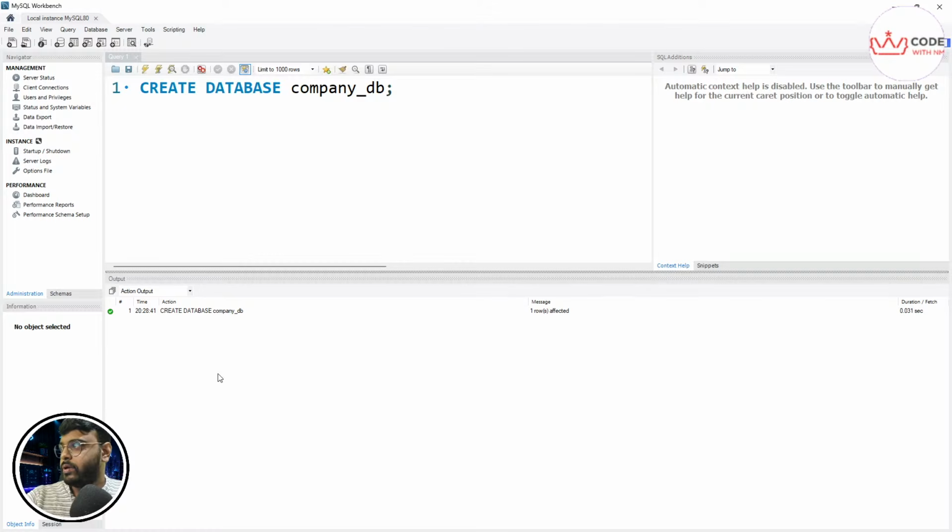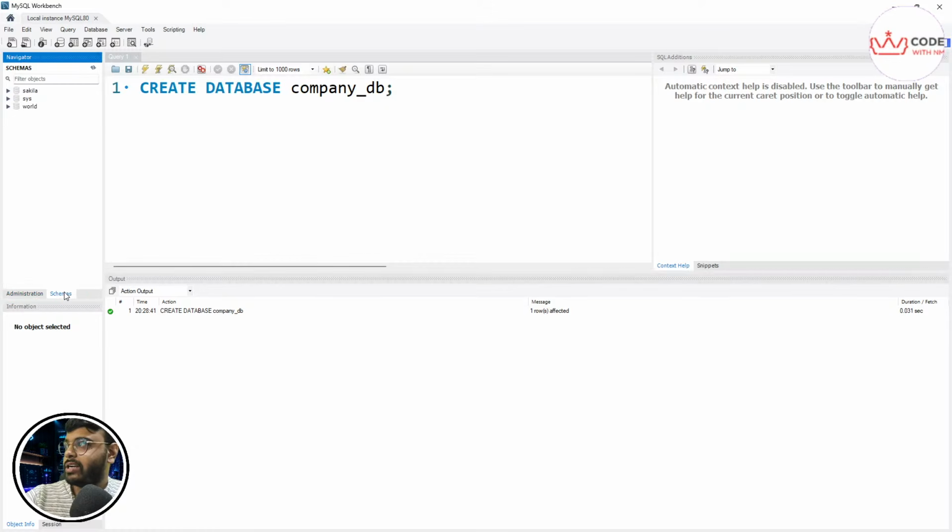Okay, let me show you where it is. Here, if you see, this is administration, and the second part is schemas. Let's click on that part. I've highlighted it. Once you click on that part, you can see three databases created by default, which are already given by SQL.